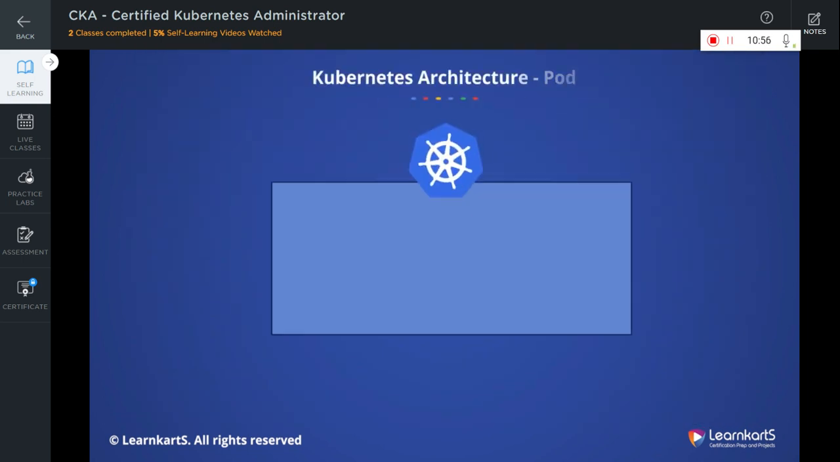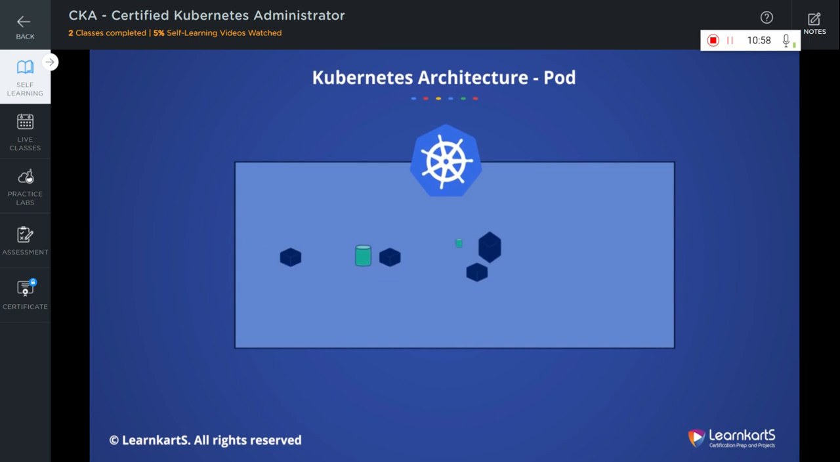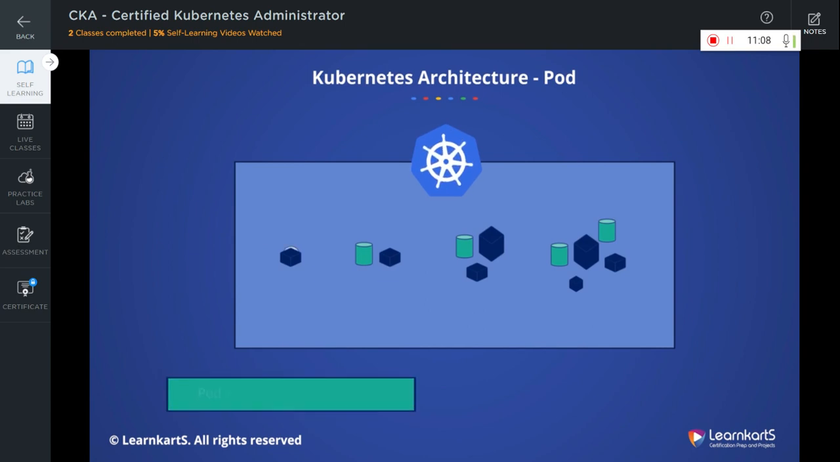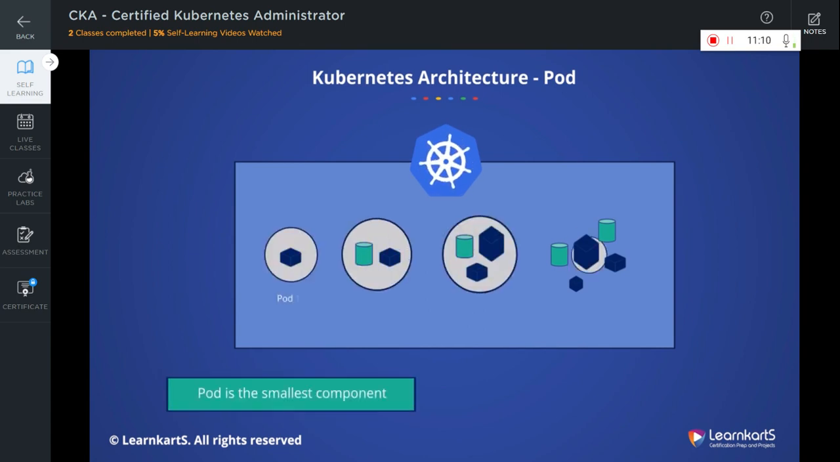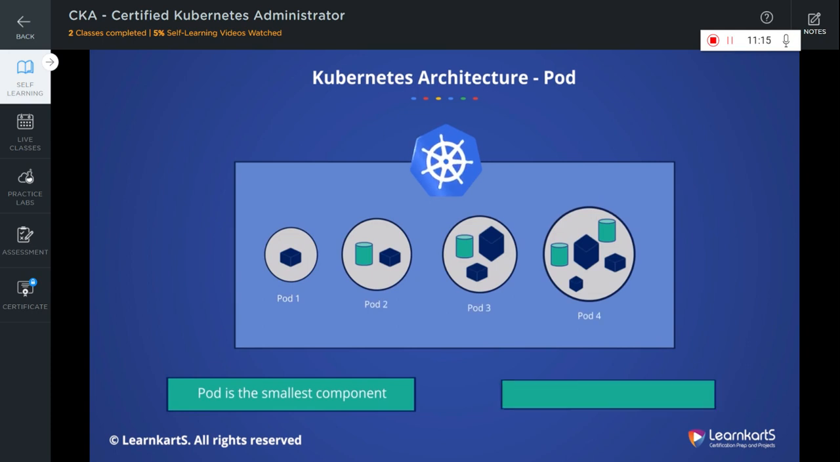Now, Kubernetes does not run containers directly. That's what we need to clear up first. We don't say, hey, we have a container, go ahead and run the container in Kubernetes. There is nothing like that. The smallest component of Kubernetes is known as a pod, P-O-D, pod. It can run one or more containers.